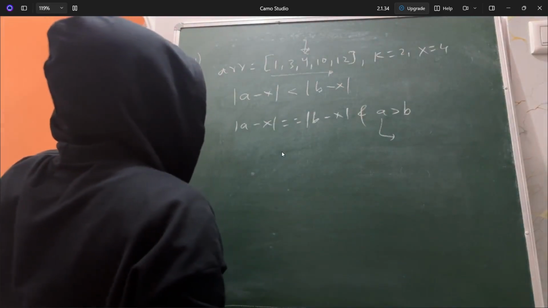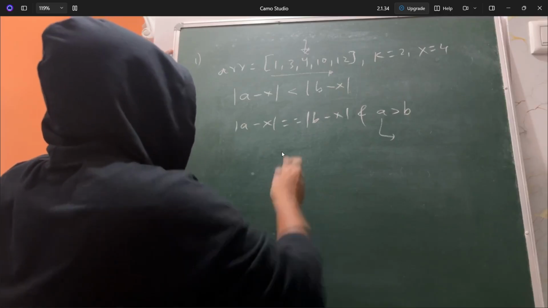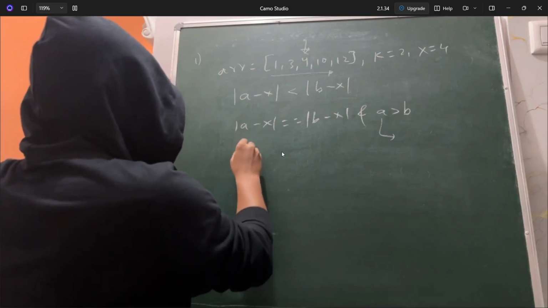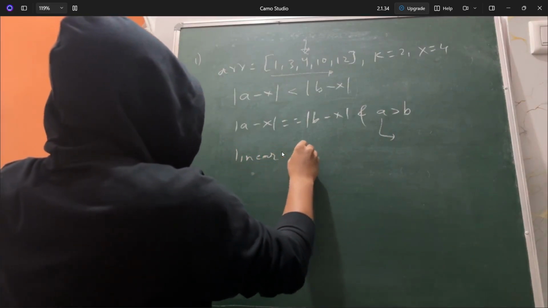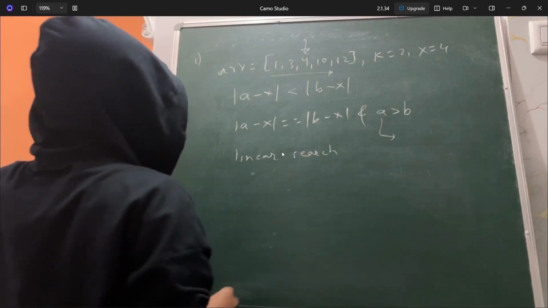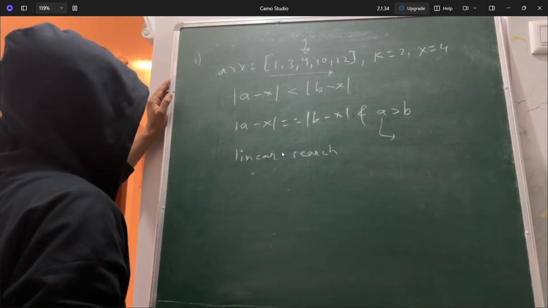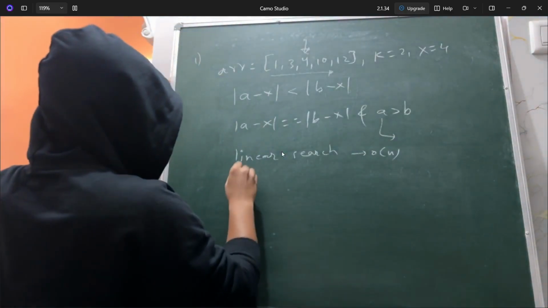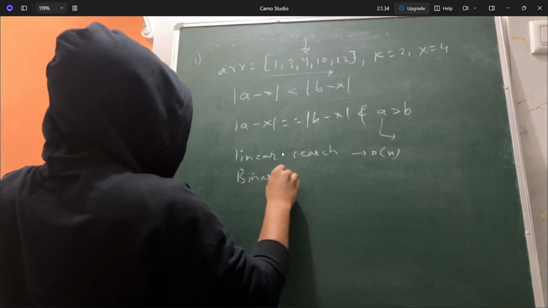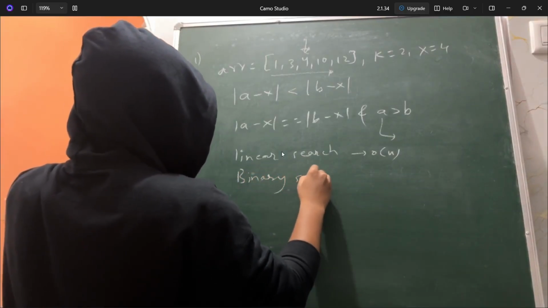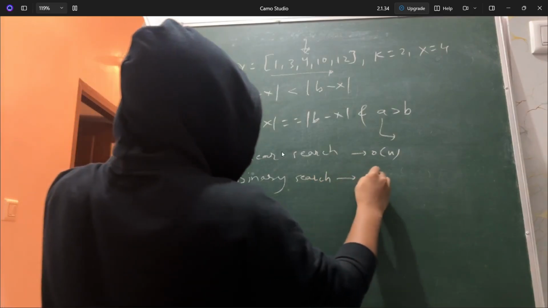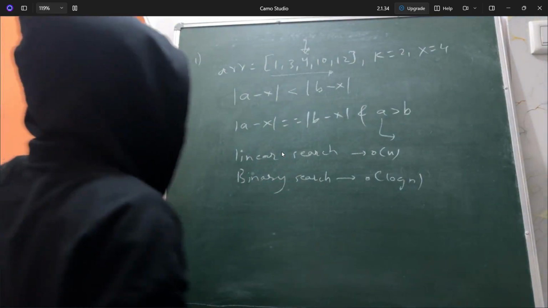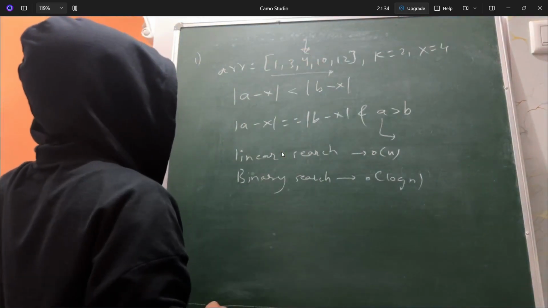So what we'll have to do is find this 4. How do we find this 4 in the array? One thing is we can use linear search. Linear search is okay, it will take time complexity of O of n. But what if we use binary search? Since the array is sorted, binary search can be used, and this takes log of n time. That's it. So we'll have to find the element x in the array.